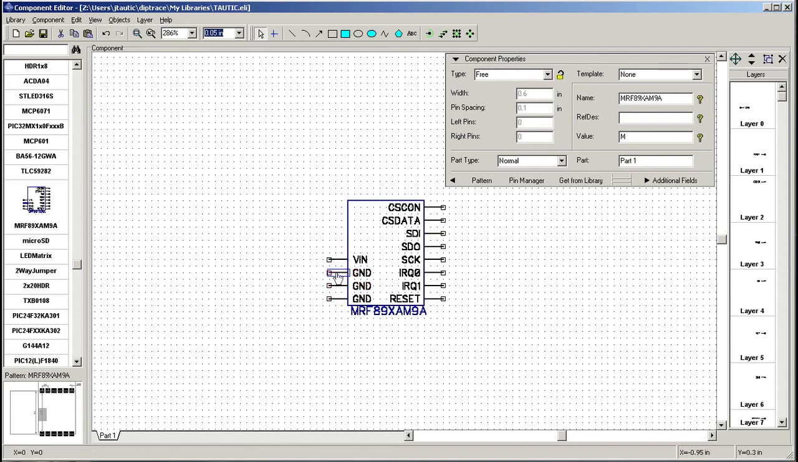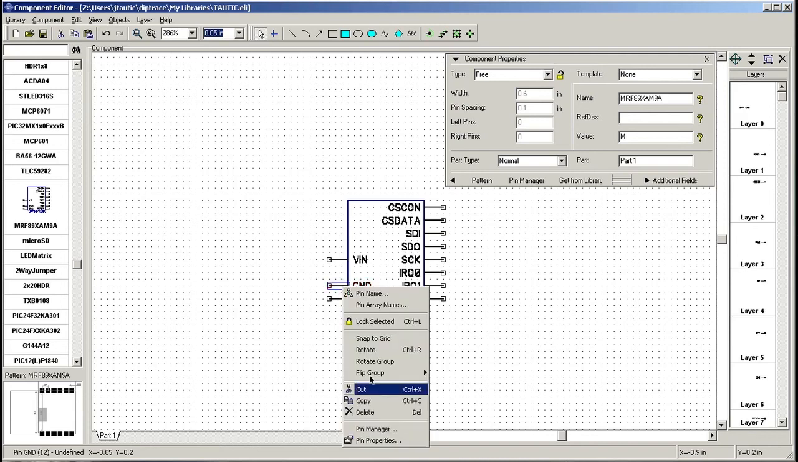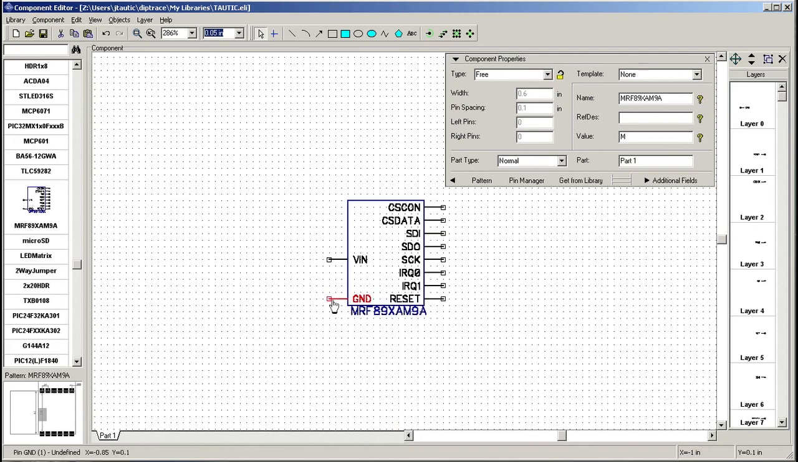First thing I'm going to do is clean up my pattern here to remove these extra pins. We don't need those anymore. I'll just cut those out of there, and we are left with our one single ground pin. Now for the magic to connect this to multiple pads.